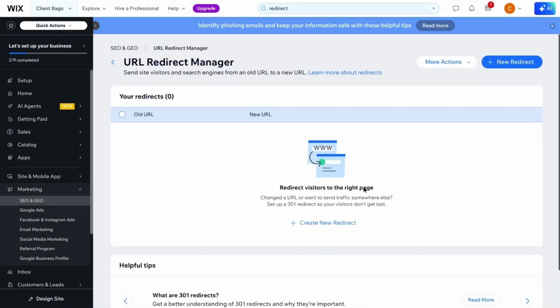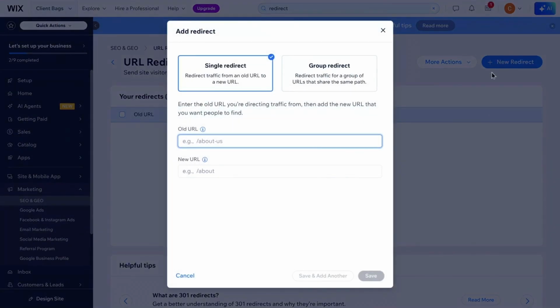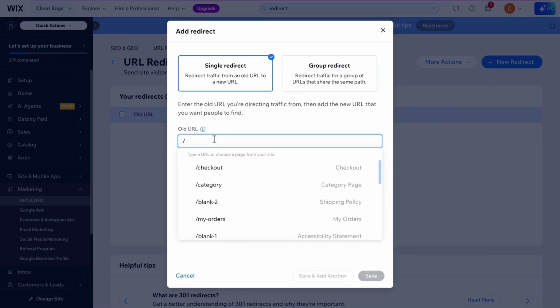The URL Redirect Manager is your traffic control system. It tells Wix, if someone tries to visit this old URL, send them to this new one instead. Once inside the Redirect Manager, look at the top right corner and click on New Redirect. You'll now be given two options, Single Redirect and Group Redirect. For now, you're choosing Single Redirect, which is used when you want to redirect one specific URL to another.